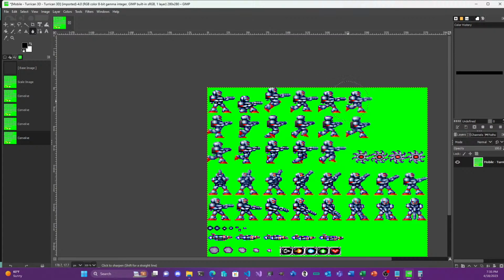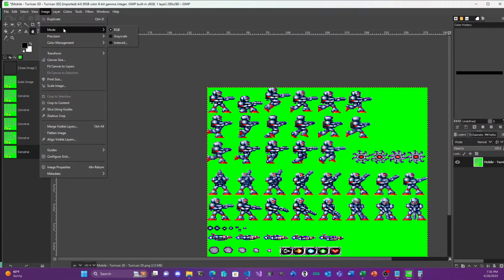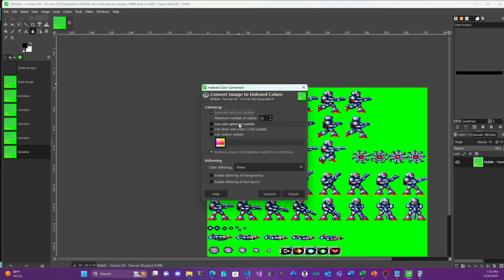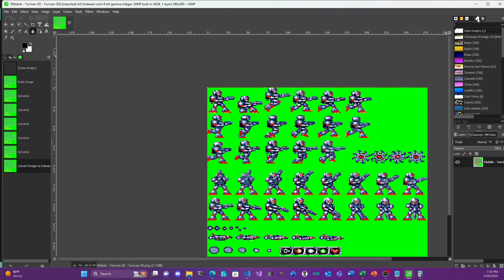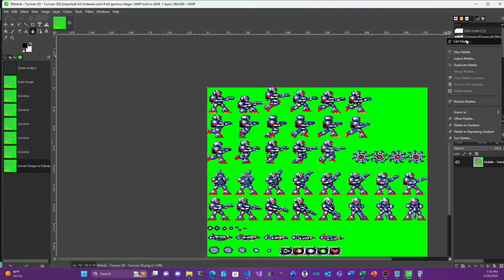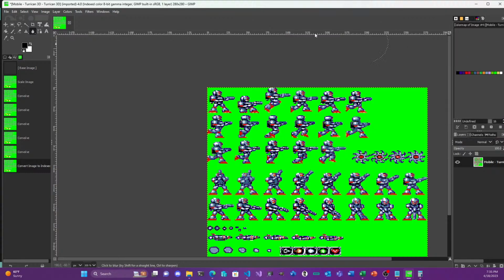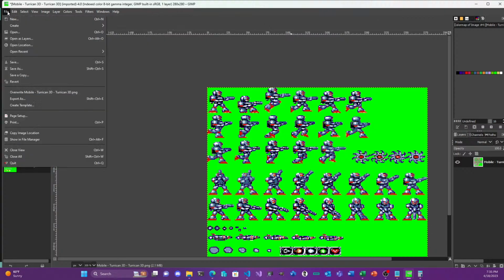Still not done yet. We're going to replace this sprite. Okay. Alright. So now we need to set it to index mode. Convert it to 16 colors. There we go. Let's take a look at the color palette. That's this one here. Color palette looks good. And we are going to export this.